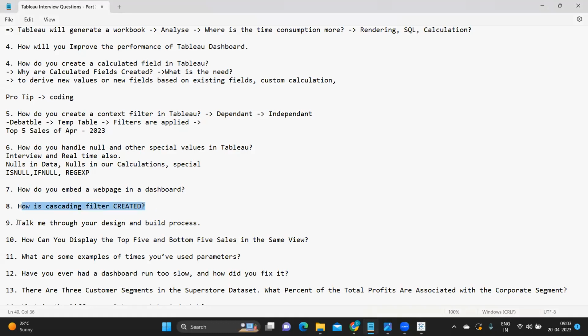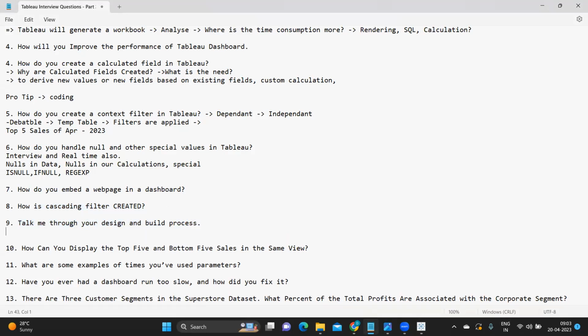Now, take me through your design and build process. So this is basically how you are designing, how you are building in your day-to-day activities. That is the process that the interviewer wants to talk about.